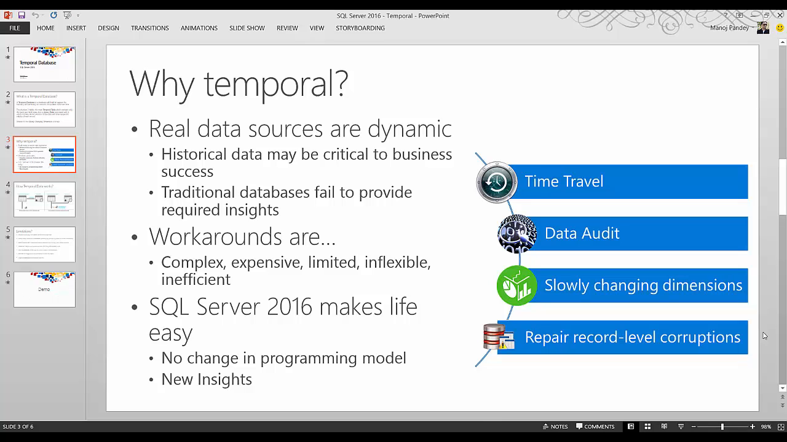So with temporal, what can you do? You can go to any point of time and do a time travel with the data. You can do data audit, and you can implement slowly changing dimension. It will be very important for the DBAs also, because they will be able to go to the history of the data, and if any corruption has happened or if there is any case of restoration of a particular record, DBAs can go to any point in time back and restore that record.